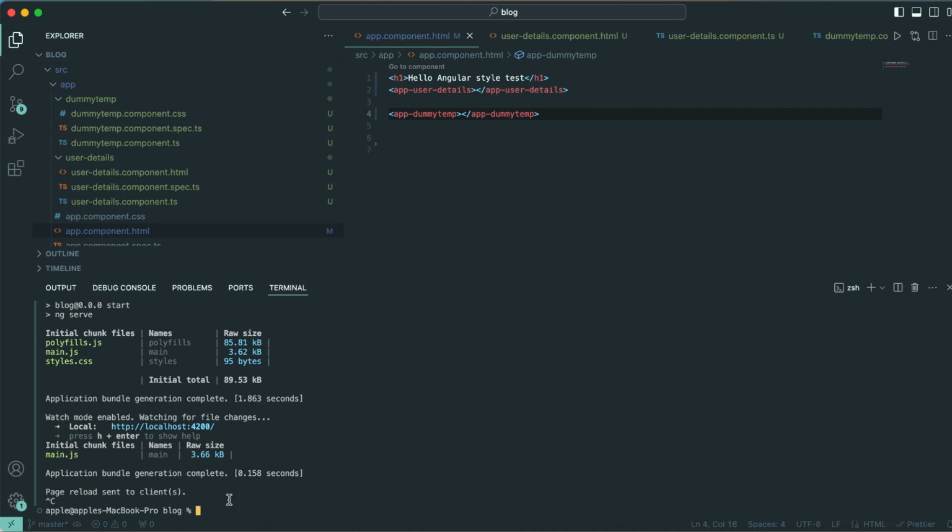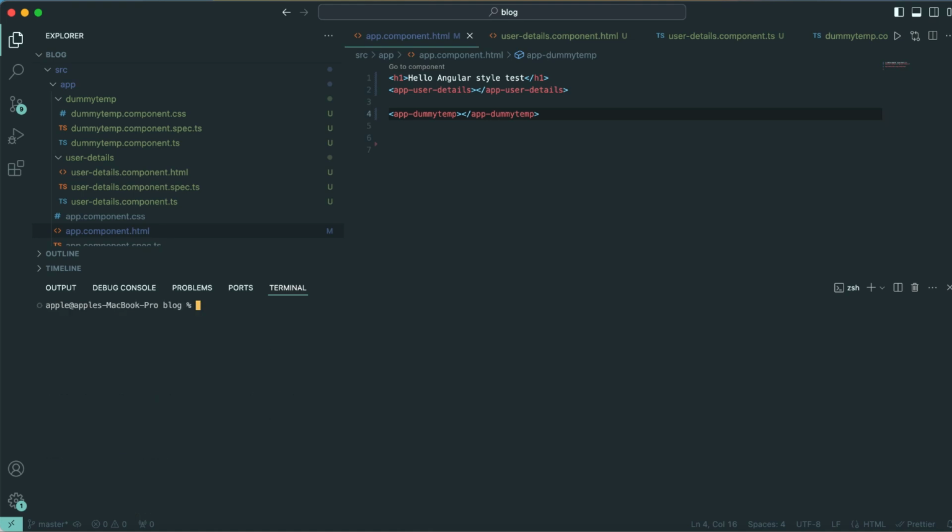And for that, we will generate another component. One second, let me clear this. ng generate component, and the other thing, example temp style, right? Temp style, right? And in this I'm going to define --inline-template and --inline-style as well, right? Now we'll see whether it is okay.